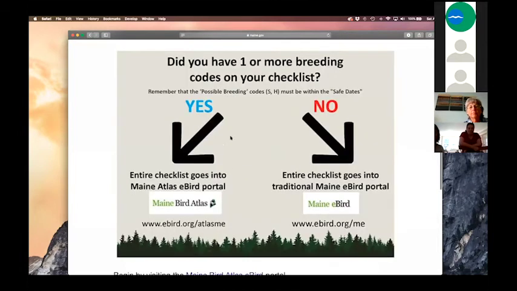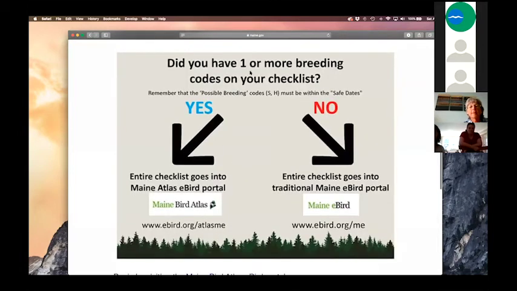The important takeaway is that if you're submitting a checklist that has at least one breeding code on it, you want it to go into the Maine Bird Atlas portal. This is where eBird starts getting a little confusing. I know portals were mentioned before. The best analogy again is, if eBird is a giant house, the portals are the different rooms in the house, and we want breeding information to go into our room. If it doesn't have a breeding code on it, you can use any other portal, and I'll show you how to change these portals later.